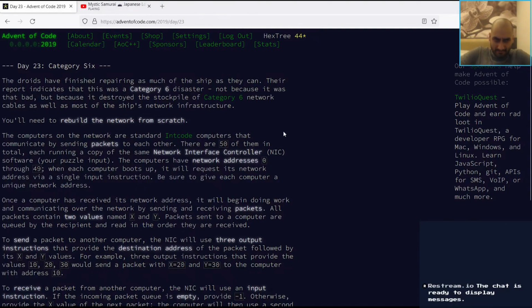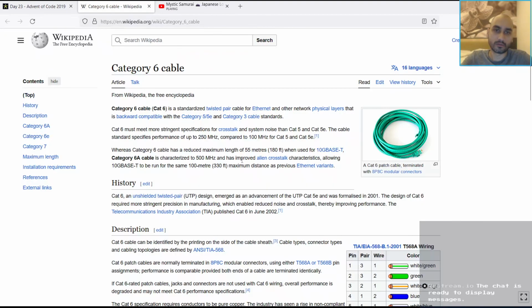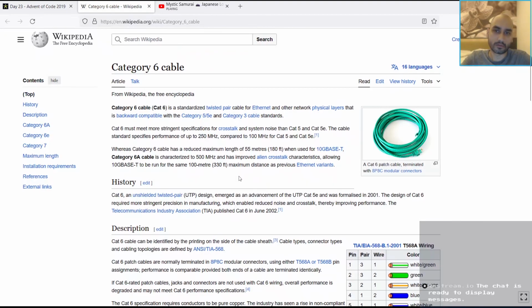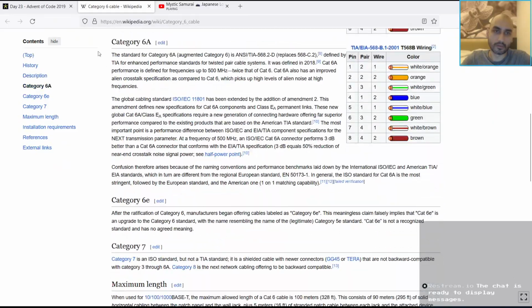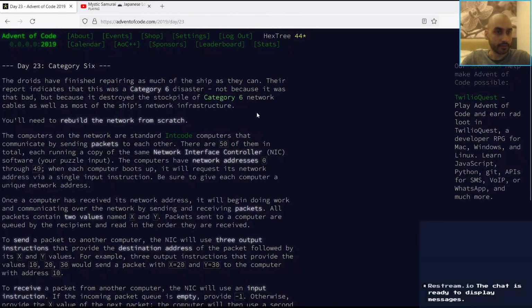Category 6. The droids have finished repairing as much of the ship as they can. Their report indicates that this was a Category 6 disaster. Not because it was that bad, but because it destroyed the stockpile of Category 6 network cables as well as most of the ship's network infrastructure. You'll need to rebuild the network from scratch.